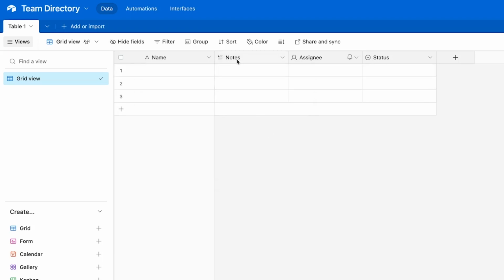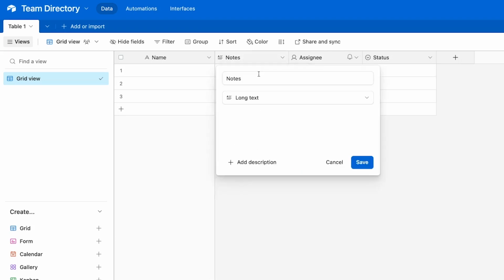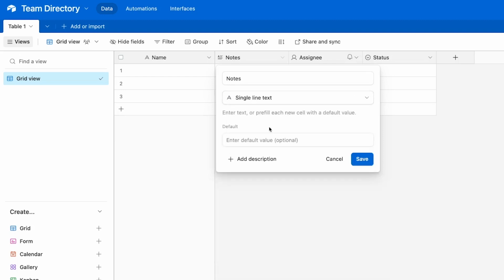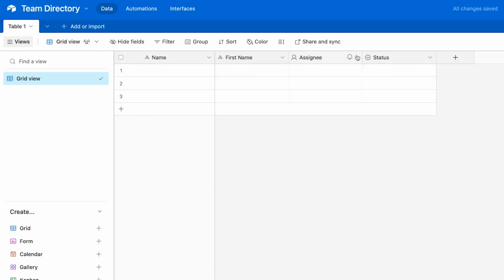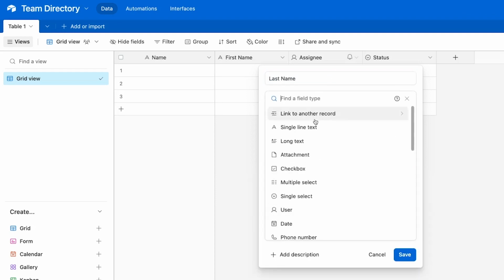Instead of this Notes field, we want a First Name field. You can click on the arrow next to any field name to edit that field. You could also just double click. This will let you access a menu where you can change the field's name and type. We'll change the type to single line text. We'll change the name to First Name, and we'll click Save to save our changes. Then we'll do the exact same thing to change the assignee field into a last name field.